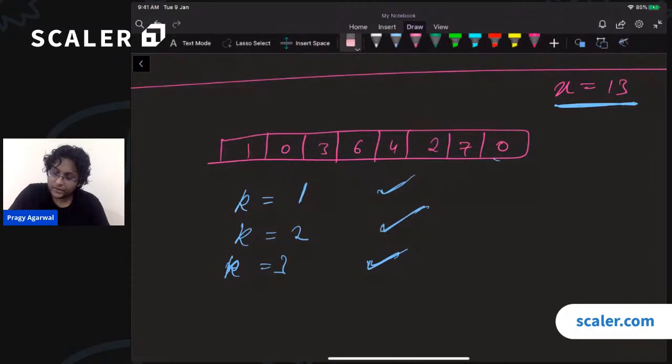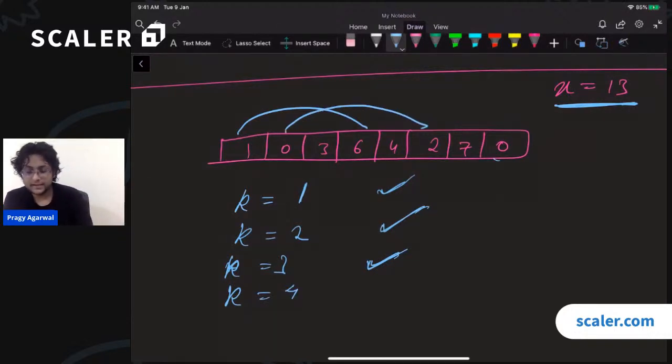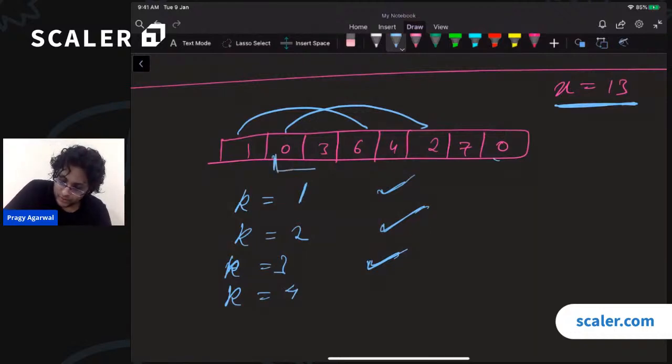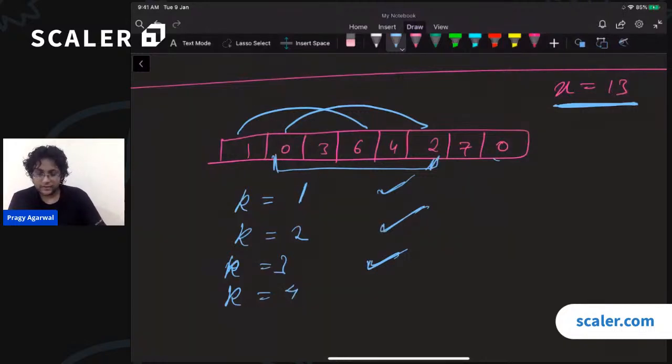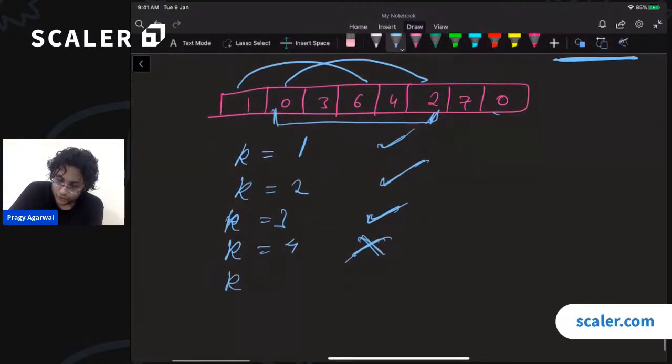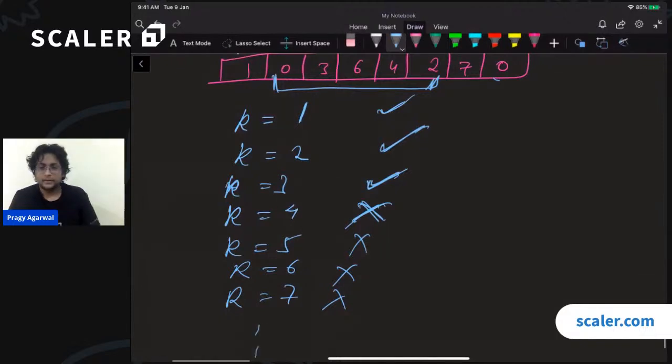All right, let us try to increase it further. So let us try k equals 4. Now what is the sum of this? That is 10. What is the sum of this? That is 15. The sum of this particular window is 15, and 15 is already greater than 13. So windows of size 4 are not valid. Is that clear? And because windows of size 4 are not valid, windows of size 5, windows of size 6 will also not be valid. All these will not be valid. Is that clear?